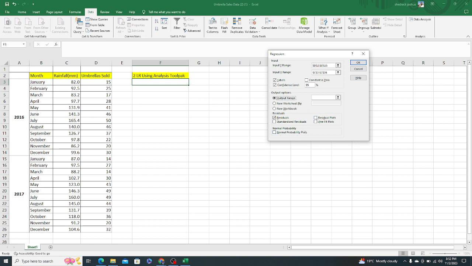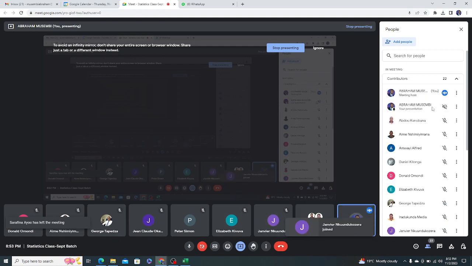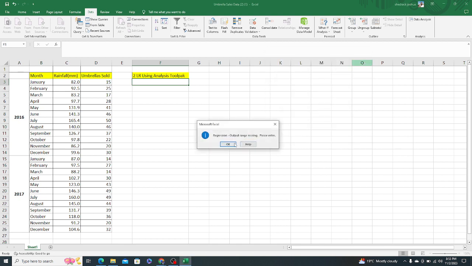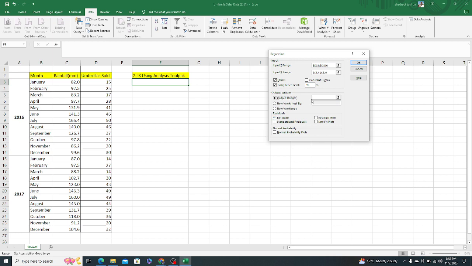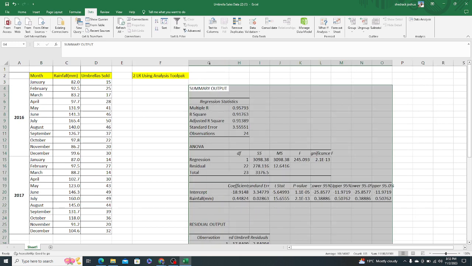Then if you want to see how the residuals will look in a plot, you can as well use residual plots. All right. So for my case, I'm interested now in going with the residuals. So I'll just click OK. Okay, I'm missing the output, so I need to select my output here and then click OK.